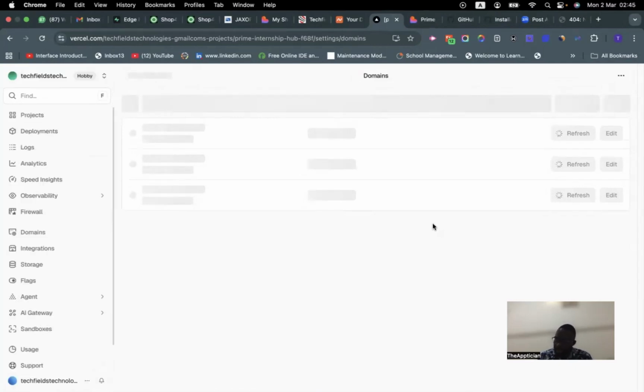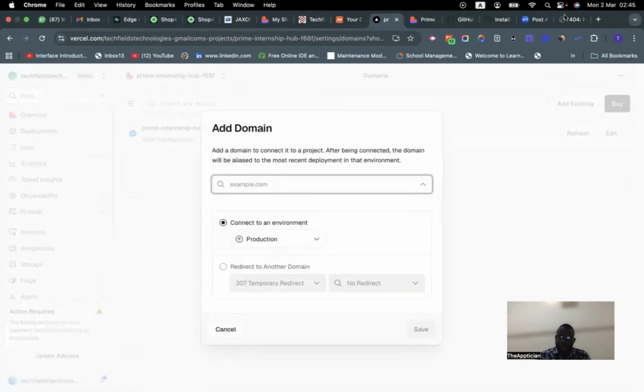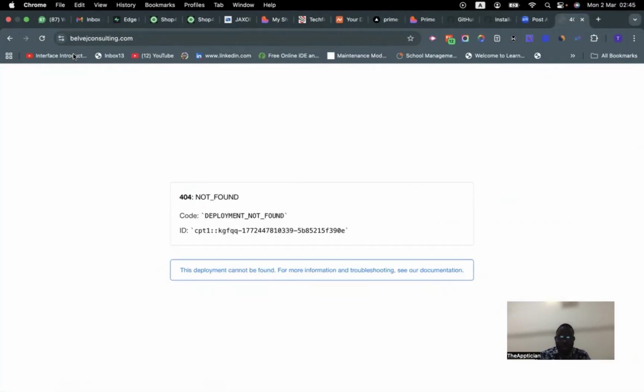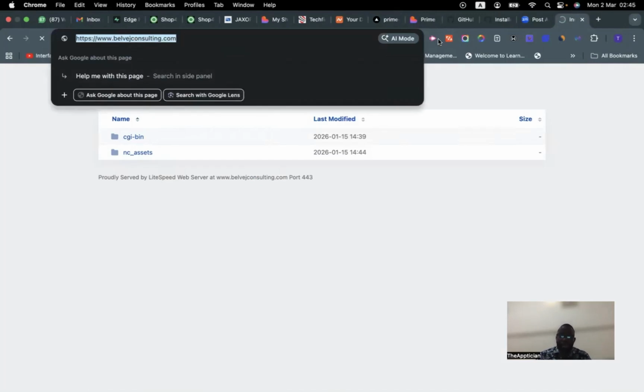How do you do that? Let's wait for it to open. Alright, so this is the one we just deployed with Vercel. So add existing. I already have an existing domain name I want to use. Let me see, the domain name is somewhere here. Okay, it's here. There's nothing on it. Let me refresh so you see there's nothing on it. This is the way it is. So I'm going to just copy it because I want to deploy the application there.